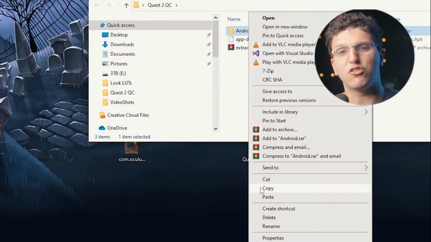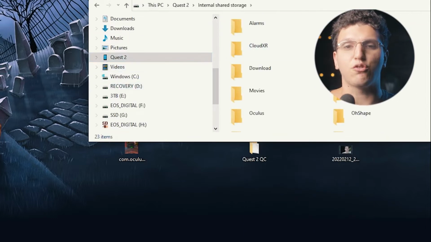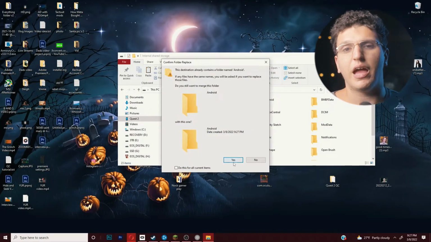Now what you want to do next is go to your Quest 2 folder and click on internal storage and just drag and drop your new Android folder into the Quest internal storage, and a pop-up should come up. You just want to click OK, and that is it for the PC side. Now let's hop into our Quest 2 and finish the rest of the tutorial and setup.